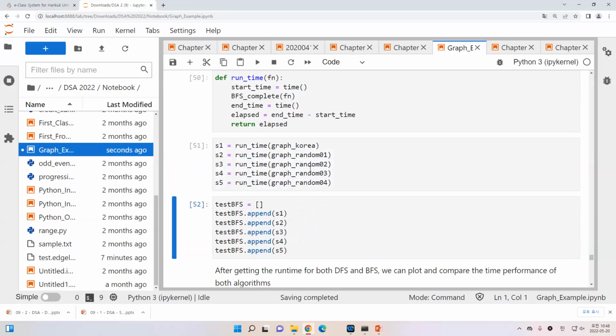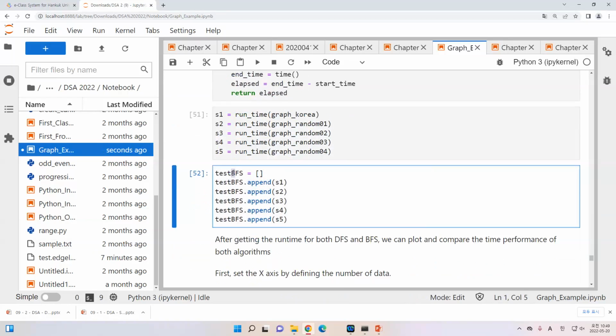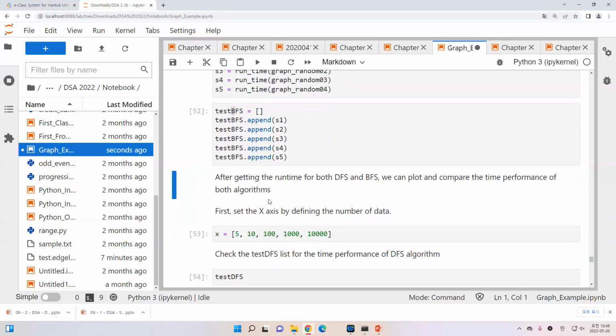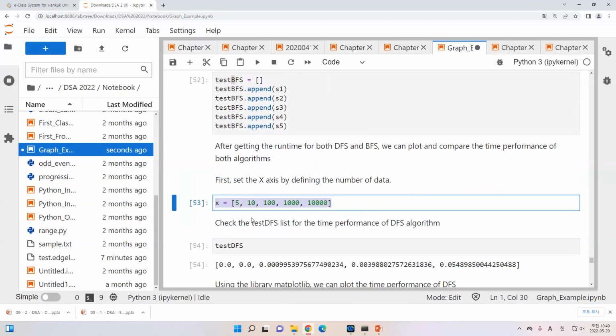And the result will be added into the list BFS. And after getting the runtime for both DFS and BFS, we can plot these algorithms. And I know that the X, maybe I can say this is the number of data.